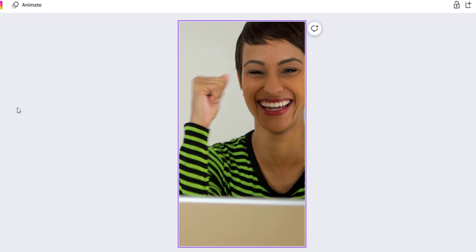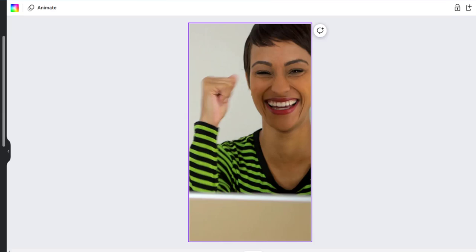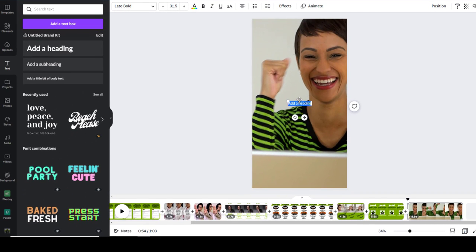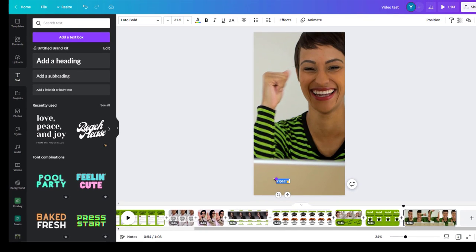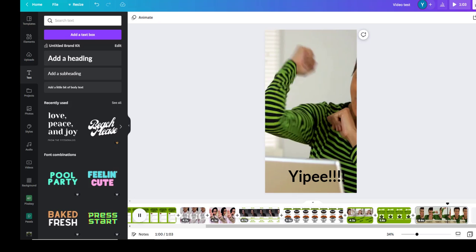And then if you wanted to, say, put some text over it and just add the heading, you could just say something like, yippee, whatever, and make it whatever size you want. If you do this, though, it will be across the entire video. So I'm just going to play, and she's just really happy and all that kind of thing.